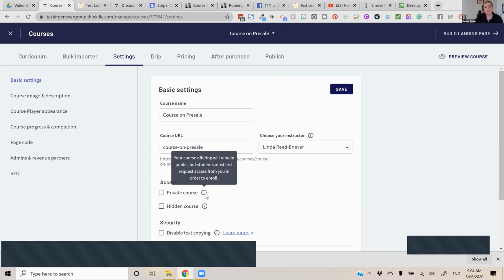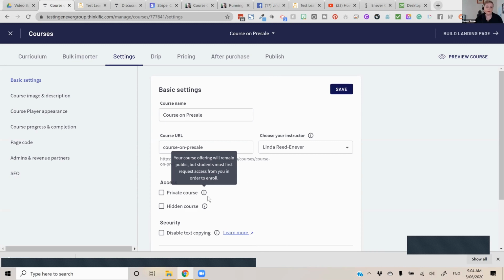So the private course will allow the people to be hidden off, and you need to apply for that from that area. A hidden course means the course is not public at all. So it doesn't allow people to be able to find it. You have to send the person the link.